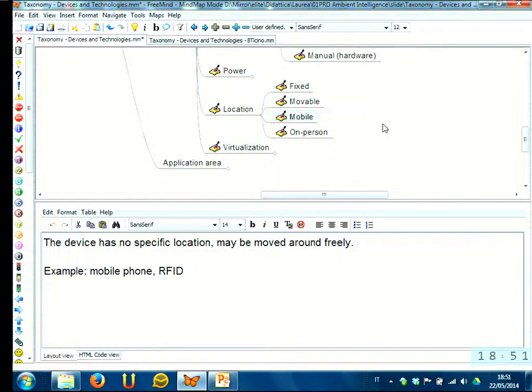And then we have mobile devices, like a mobile phone, of course, the name tells it, RFIDs or some wireless sensor that can be moved in many places. In general mobile means that it can be moved and its position may change without affecting its behavior. There's one specific case of mobile or mobility, which is mobility related to one person.